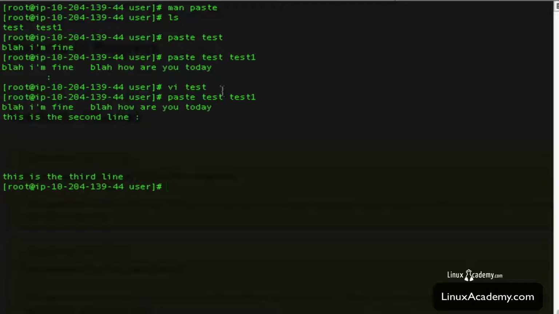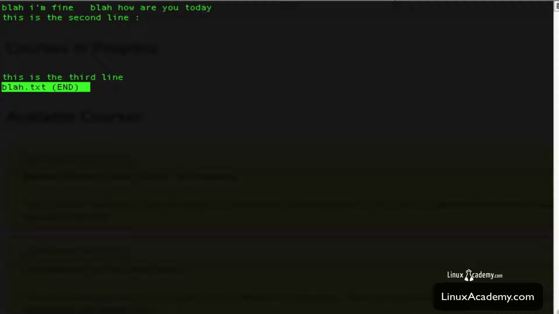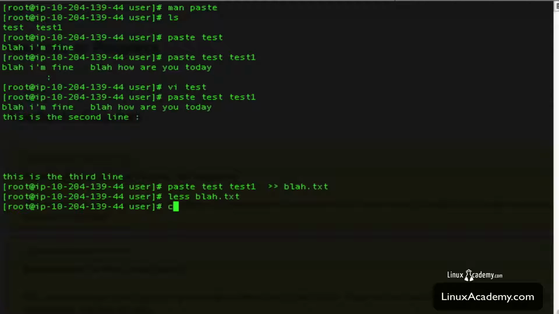So we're combining the two files, and we see that the colon existed in test1, and the "this is my second line" existed in test. And so our files, or our standard output, have been pasted together based off line number into the standard output. Now again, you can always use the redirect on this command and paste the contents of this inside of a different file: paste test, test1, into blah.txt, and let's less blah. And there you go, there's the contents of that output.